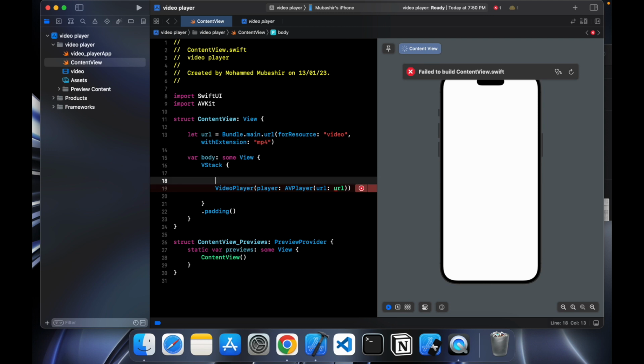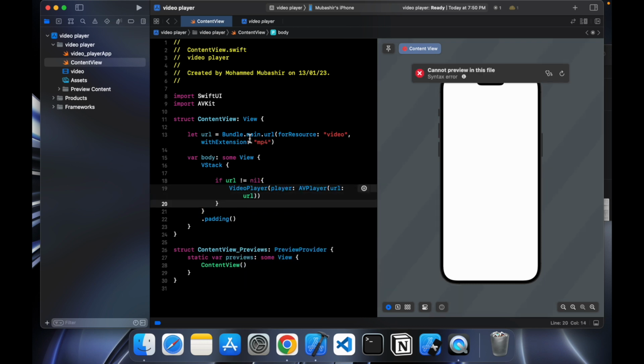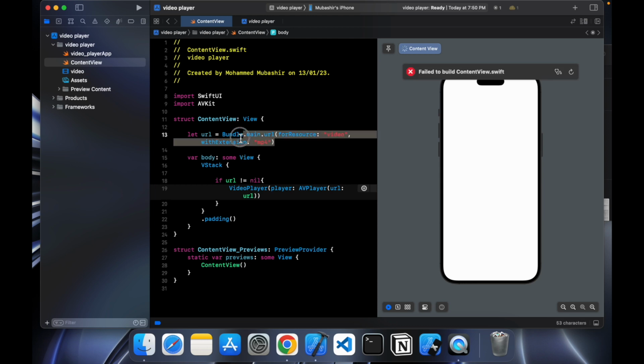So for the safe side, what we'll do is if URL is not equal to nil, then only show this video. Okay, so if this gives us an error, then there will be nothing in this URL, so we will not get anything in this URL.